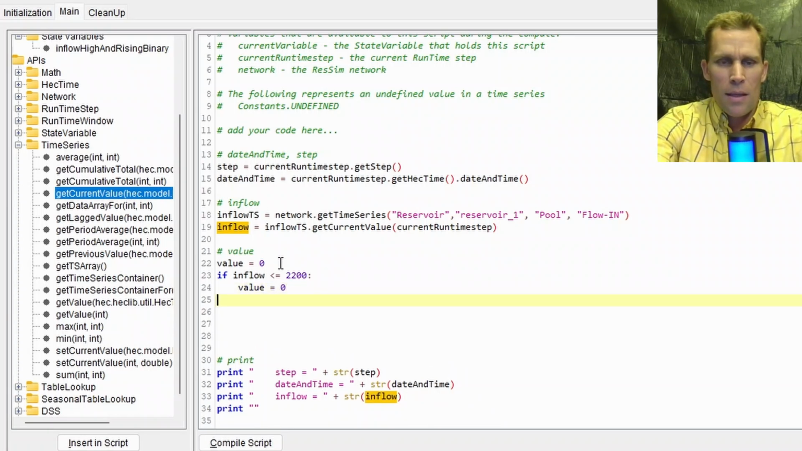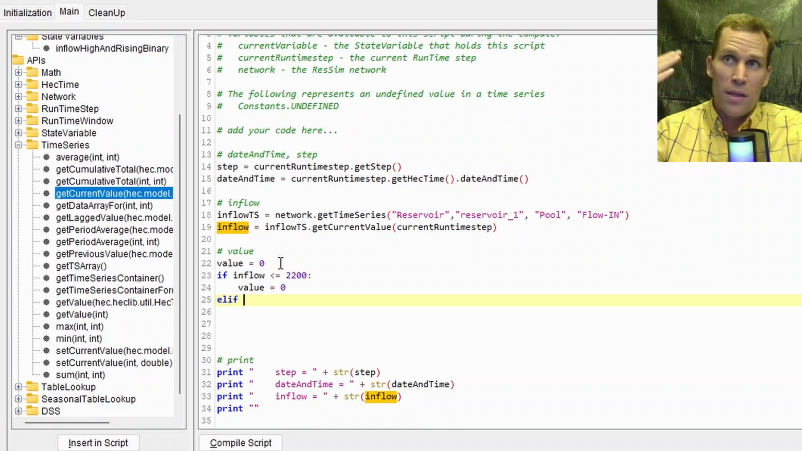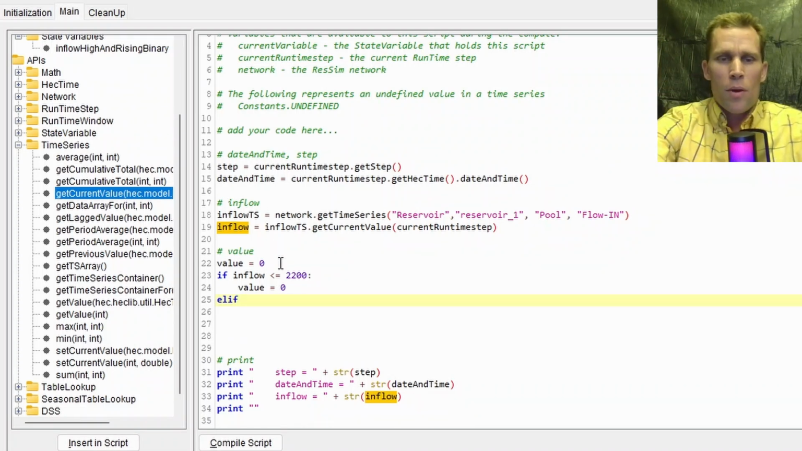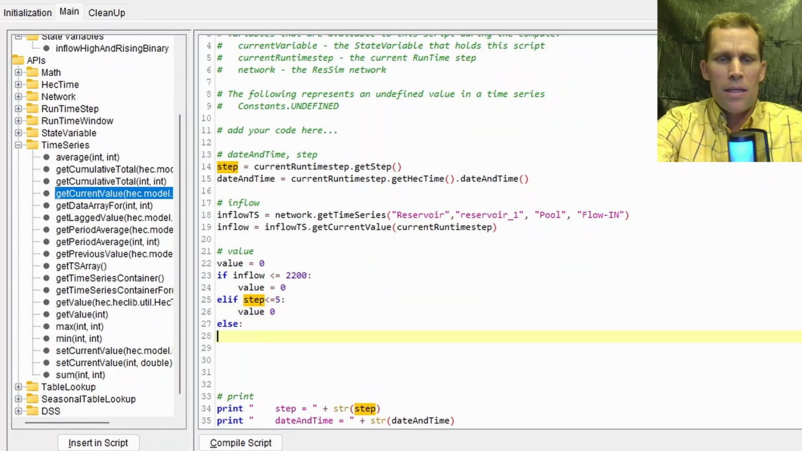0. And then LF has been rising for the past 4 hours. It's not possible to have been rising for the past 4 hours if it's within the first 3 hours. So what I'm going to do here is I'm going to say LF step is less than or equal to 5. And that's also going to be value equals 0. And then else, now I need to check the previous steps.